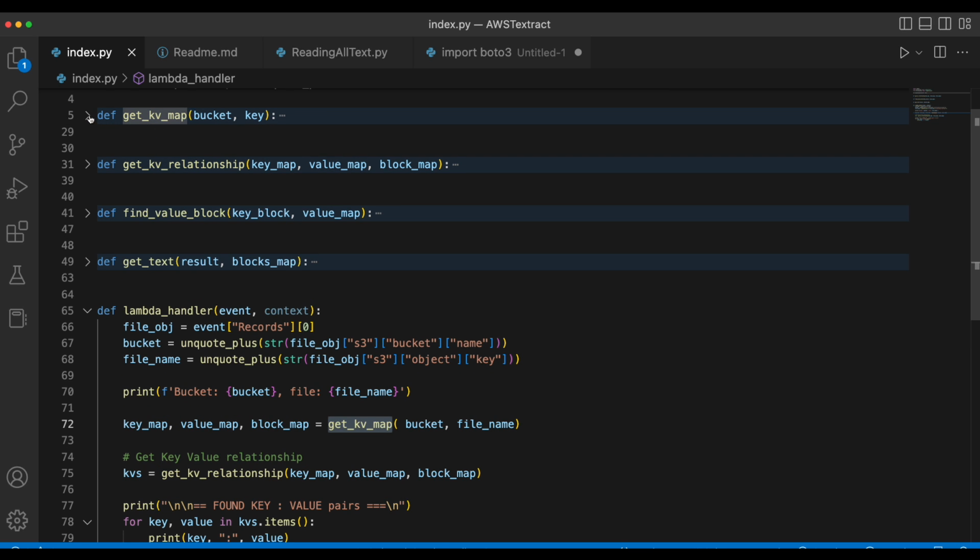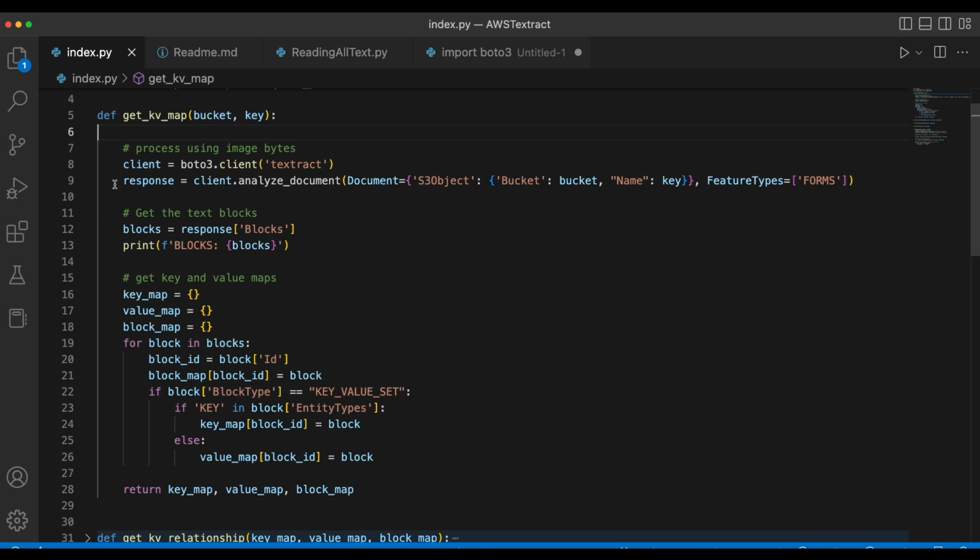If I go into the kv map, as you can see, it gets the Boto3 client for Textract and calls the analyze_document method on this client. We are passing the object, in this case S3, though of course you can pass a byte stream as well, and we pass in the feature type as forms. In this case I'm interested in forms, because this image is like a form.